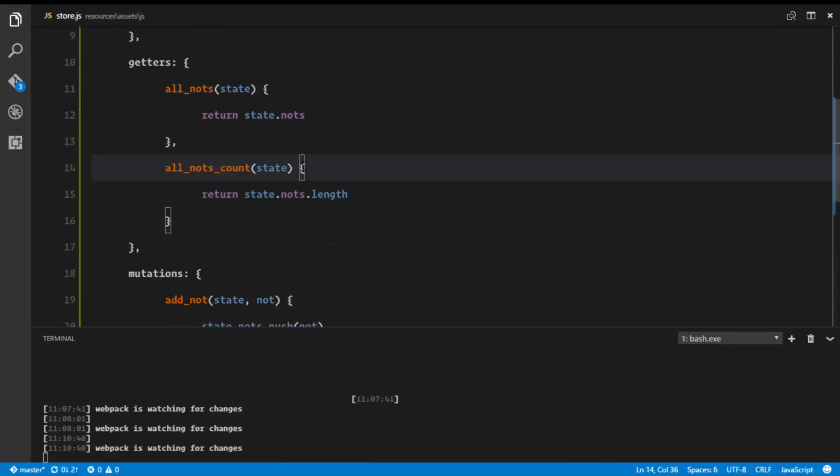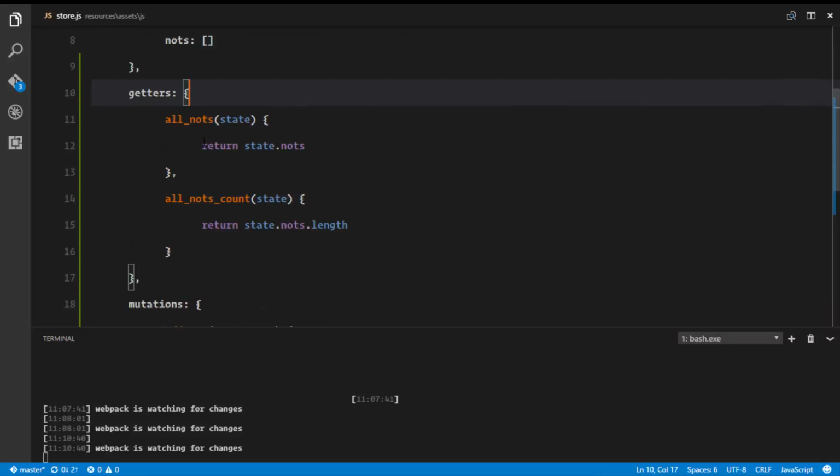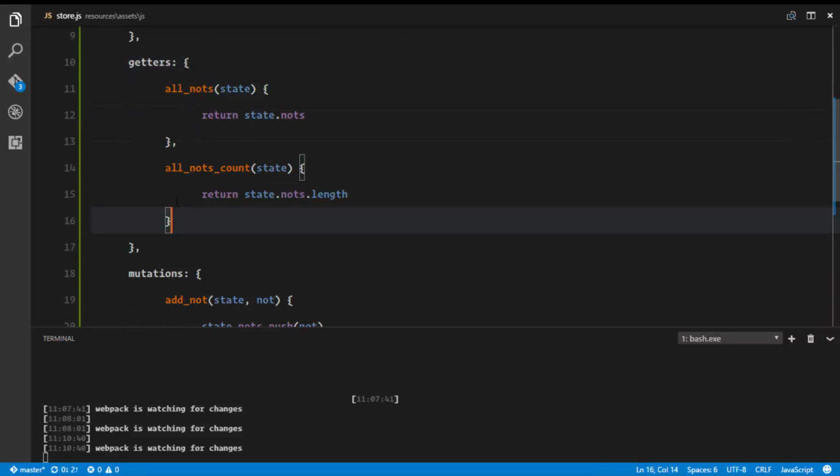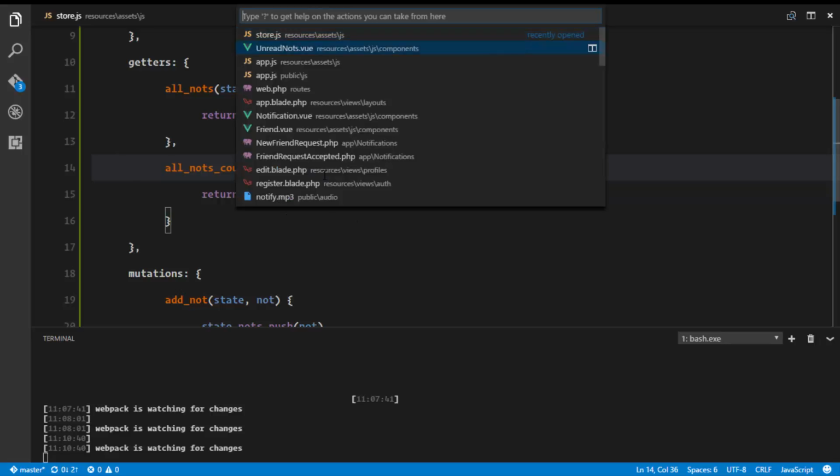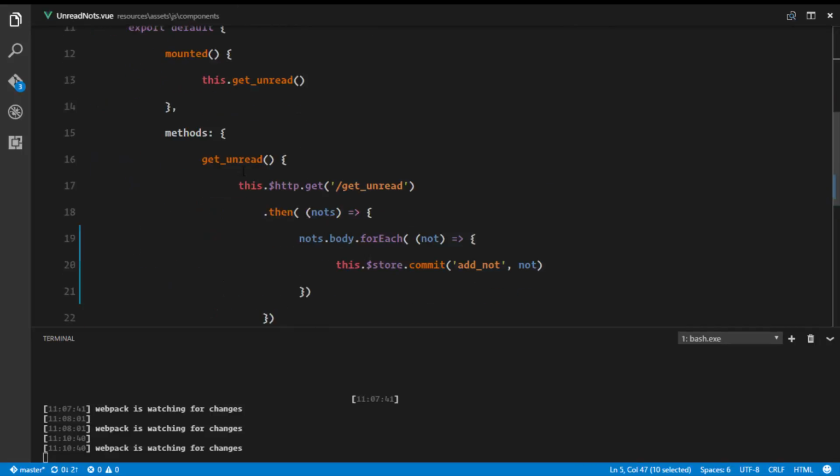Okay, so right here we have two getters. The first one is all notifications, to get all the notifications in our state, and the second getter is all notifications count, to get all the notifications count in our state. Okay, so the next thing we need here is a computed property.